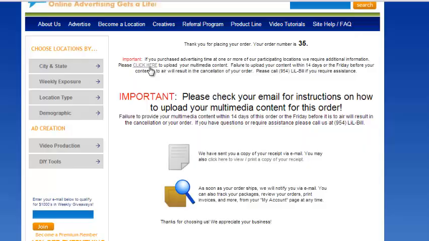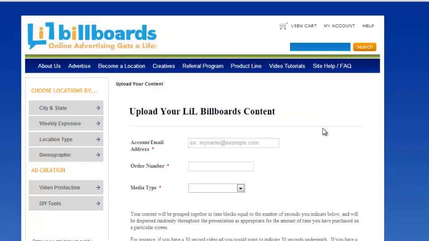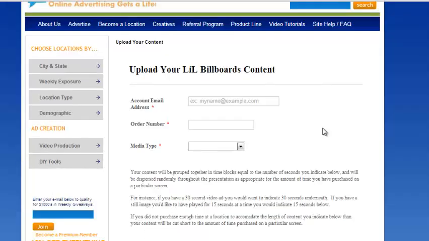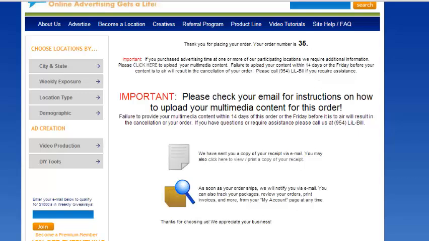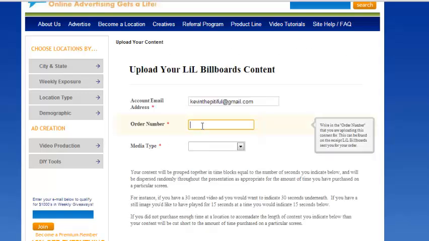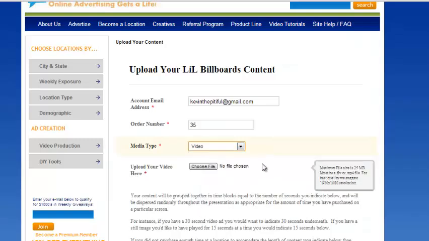So I'm going to go ahead and just click here, and this brings me to a form that I need to fill out in order to upload my video. So I'll just plug in my email address, my account email address, my order number, which is found on the previous page, which is 35, and what type of media type I'll be uploading. So I'll select a video here.